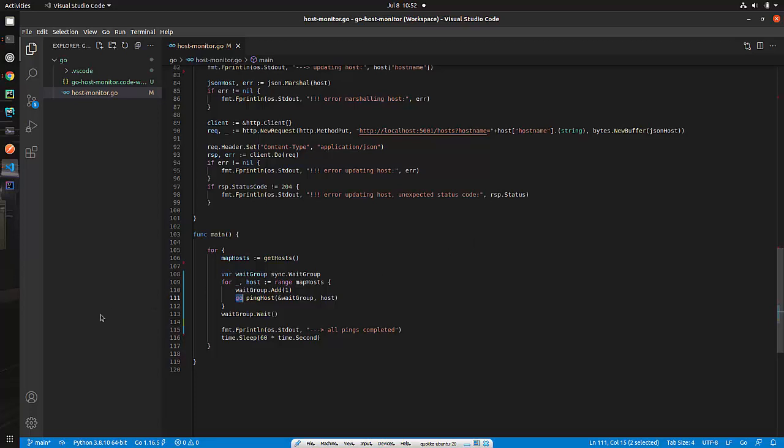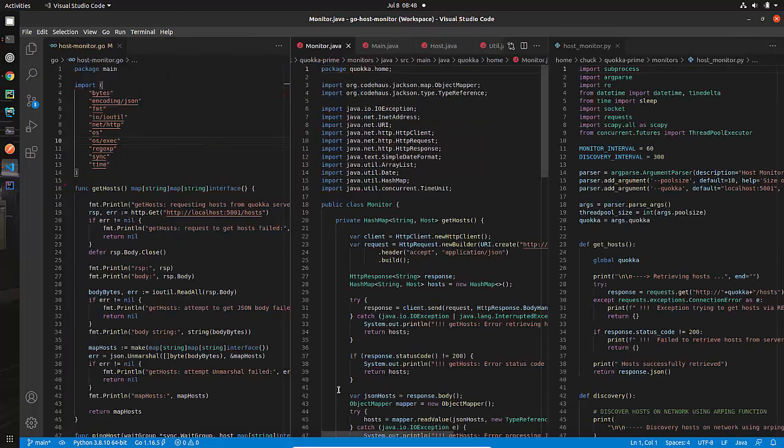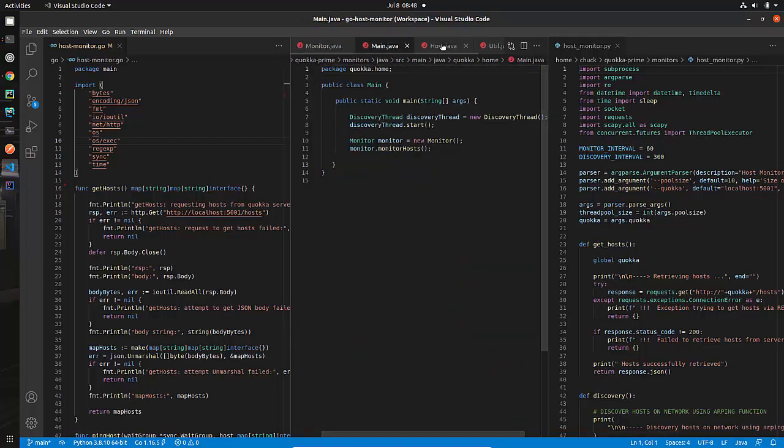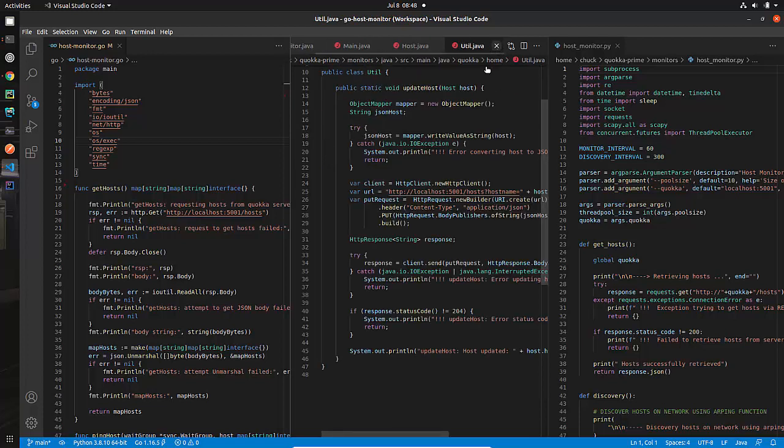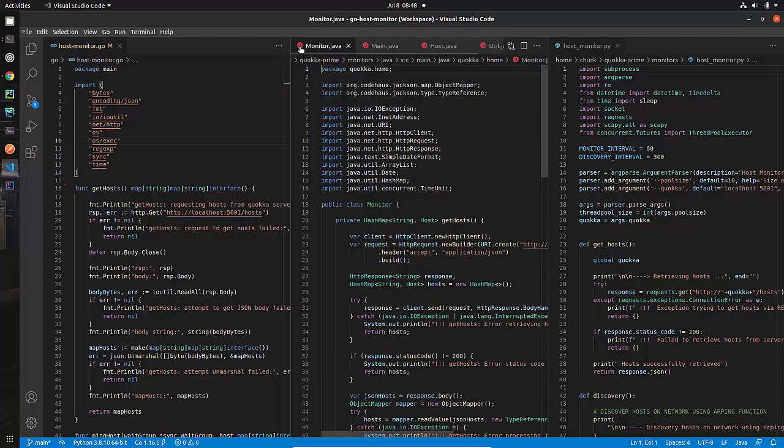So let's get started. Let's start our discussion and investigation into this host monitoring code in Go by first looking at the implementations of host monitoring in Python, which is what this is. In Java, you can see there's multiple files here because we need to do different classes for all the things that we want to do. And then back in Go, you can see there's just one file here.